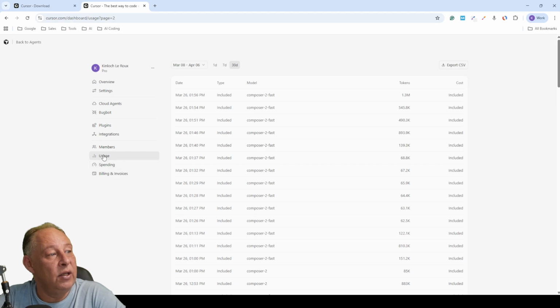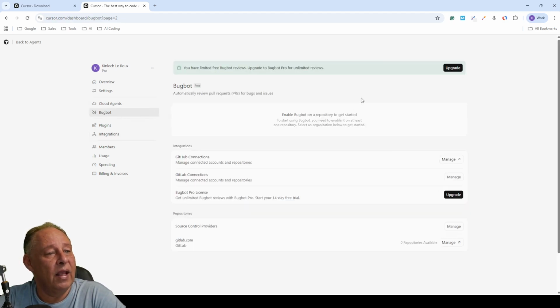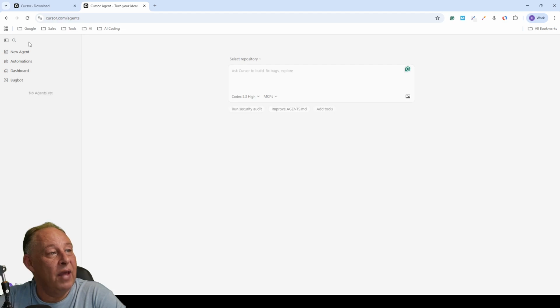So yes, you can see your usage, and you can integrate other things into Cursor, for example GitHub and GitLab, something you're going to work with all the time, very, very soon. And you've even got a bug bot. You can connect your GitHub to your bug bot, and it will run through your code, finding bugs and all kinds of things like that.